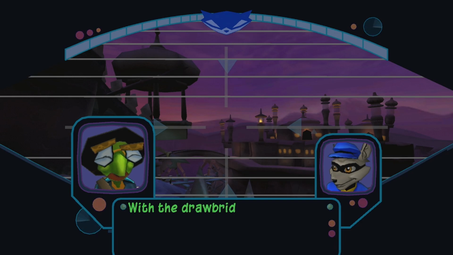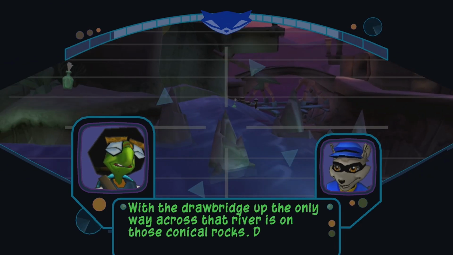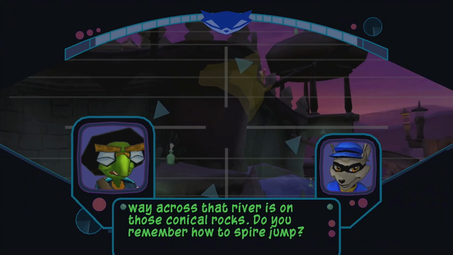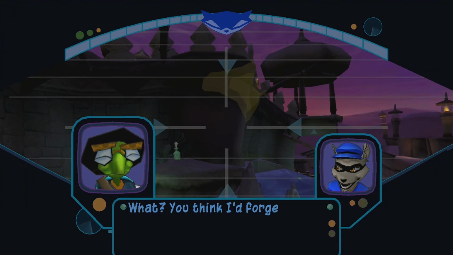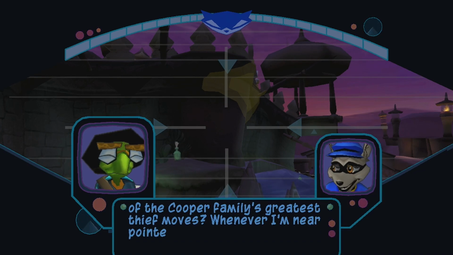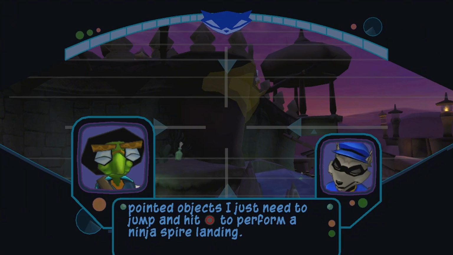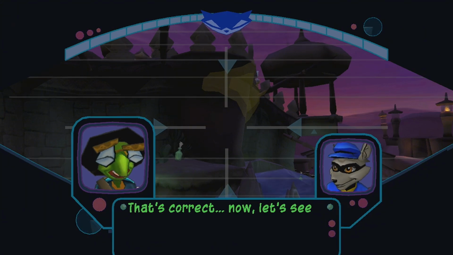With the drawbridge up, the only way across that river is on those conical rocks. Do you remember how to Spire jump? What? You think I forget one of the Cooper family's greatest thief moves? Whenever I'm near pointed objects, I just need to jump and hit the circle button to perform a ninja Spire landing. That's correct. Now let's see it in action.